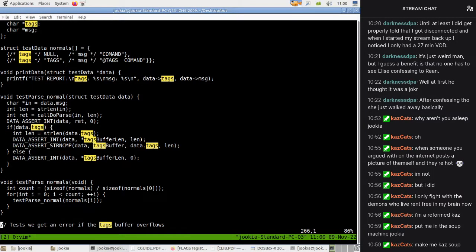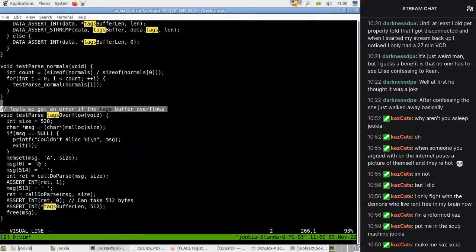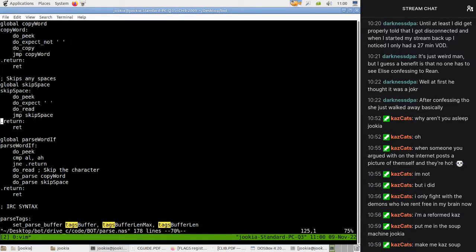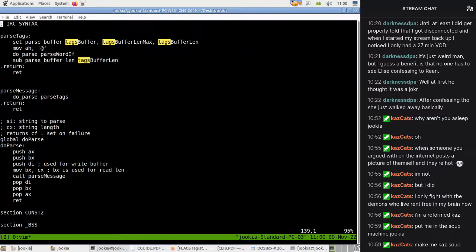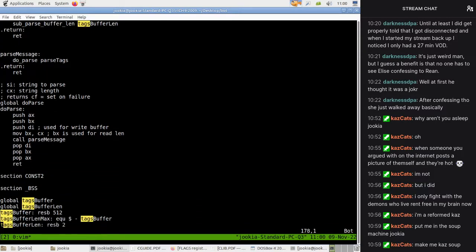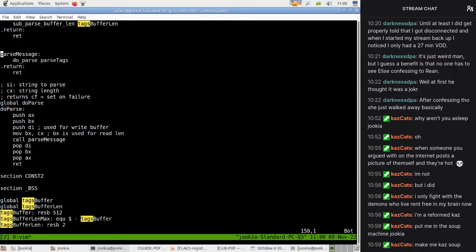So we have some interesting tests here. Of course, we have our test pass normals, but we also have our test pass tags overflow. We will probably want to generalize that. Anyway, let's add parse tags. What do we add next?